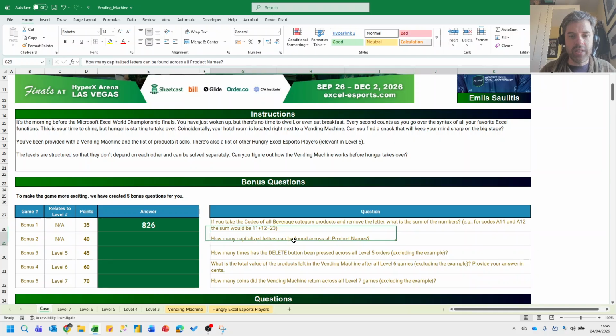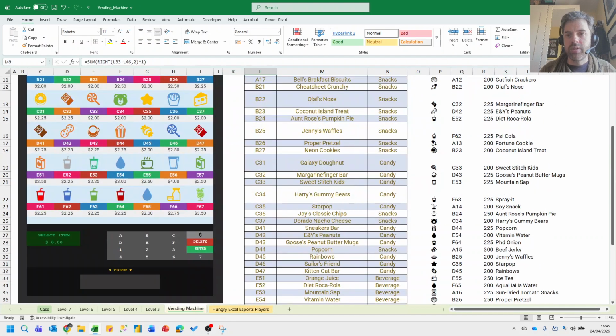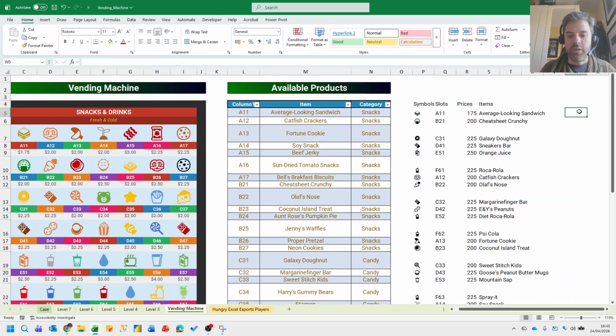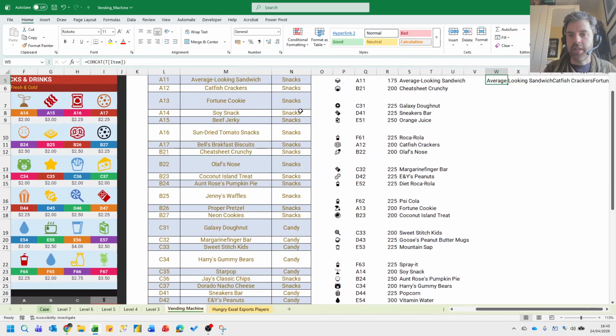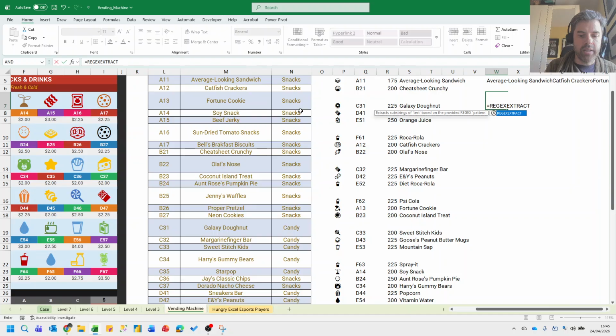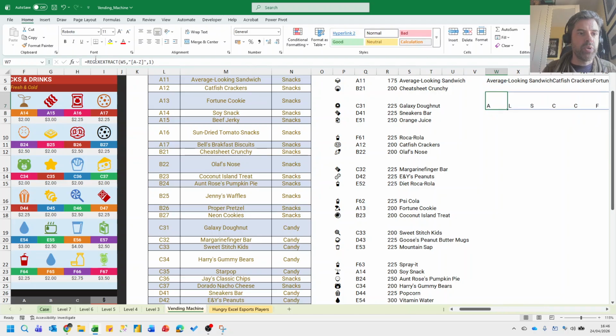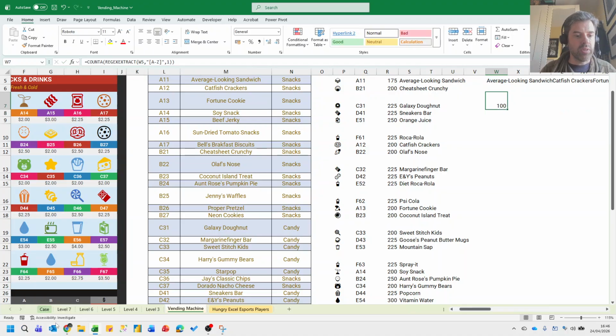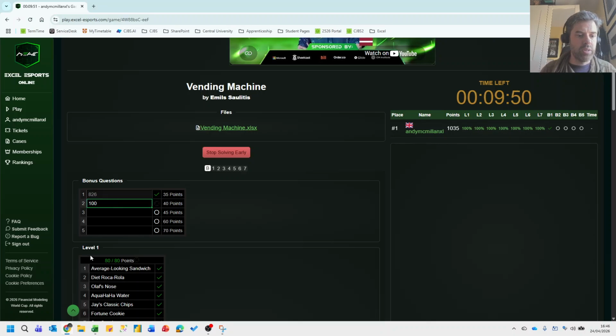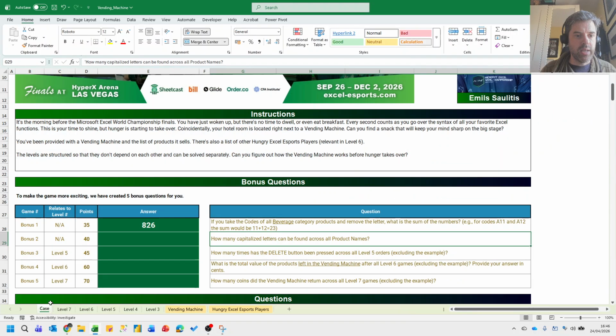826. How many capitalized letters across all the product names? Let's concatenate all the product names, and then let's use a bit of regex. We REGEXEXTRACT from that any capital letter, so the set of capital letters A to Z, and we want every match, which will spill them out. If we just count those, we get 100. That's a nice easy number to remember, 100. And we'll go back here.